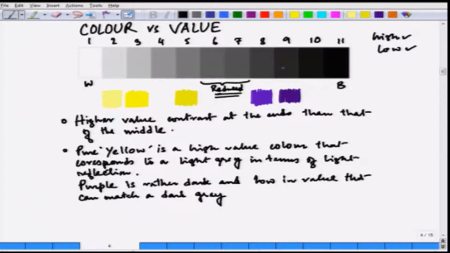When we replace the achromatic range with a chroma, for example yellow, the light yellow will sit somewhere here in correspondence to the 2. Another darker yellow, which is a little lower than the value of the 2, will be this. This is a darker, low value yellow. So that will sit somewhere around 5 approximately.